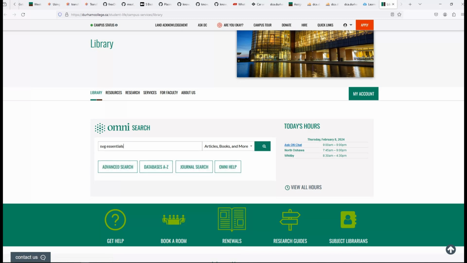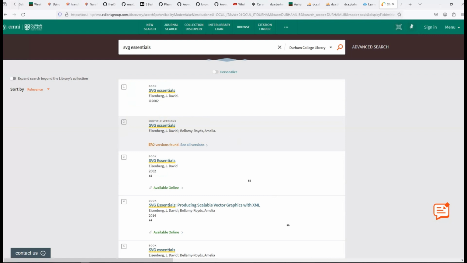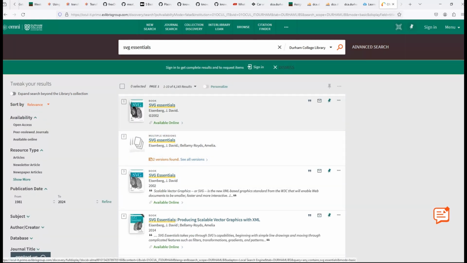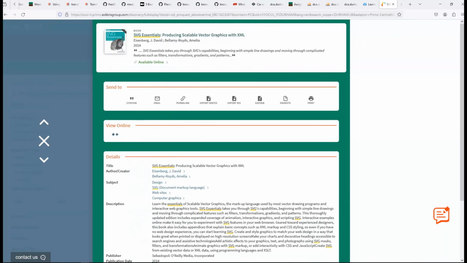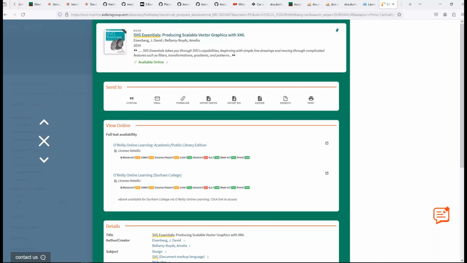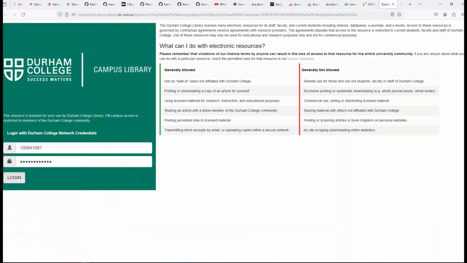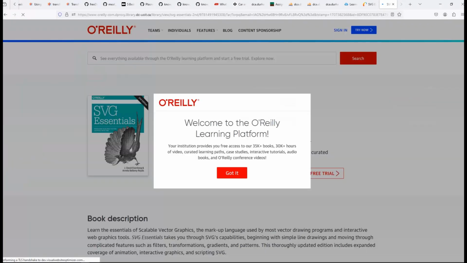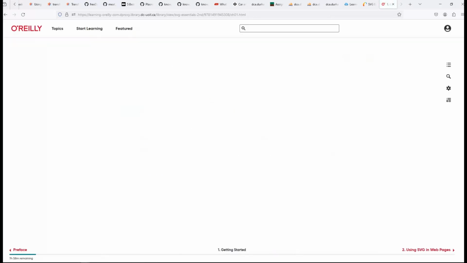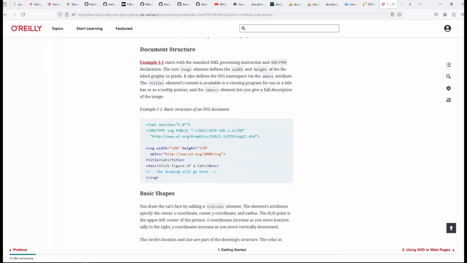So yeah, this is the book. Not just one, see books on SVG animations. Let me see if I can view it. Got it. Yeah, so this is a book. I can read it.